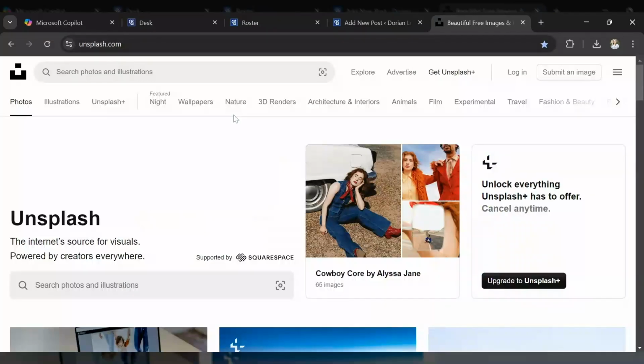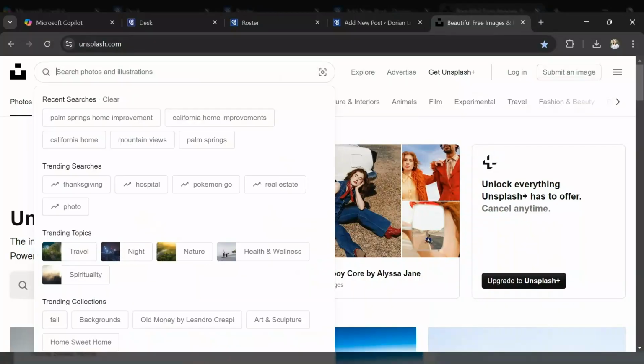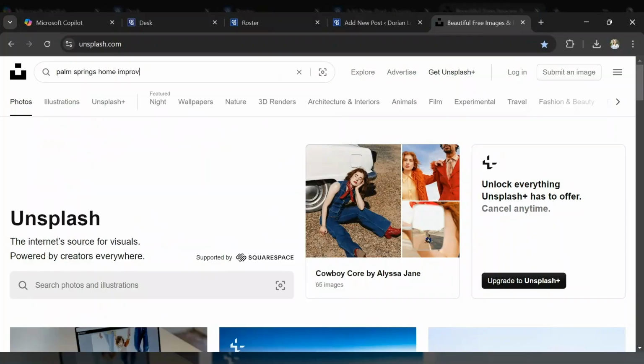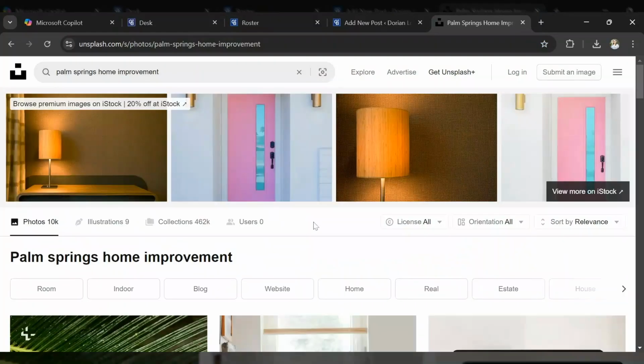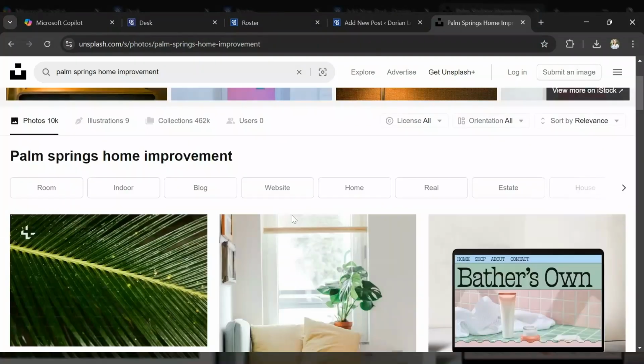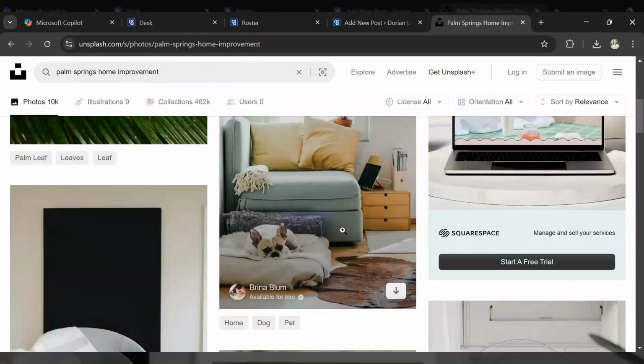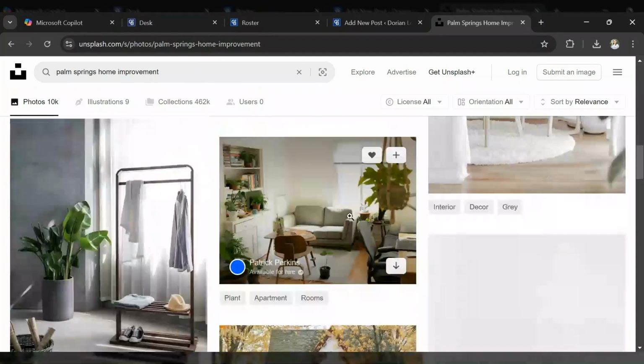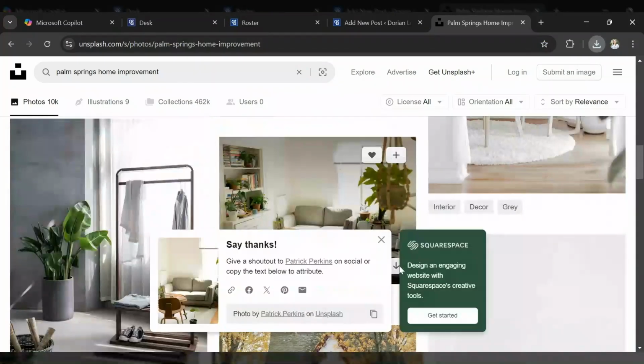So let's go to the search bar here at the top, and let's put in some keywords for real estate related photos for our blog. I am going to type in my city name and home improvement and see what pops up with that. As you can see, if you scroll down, you'll be able to see a lot of high-res royalty-free images. I am going to choose this one right over here, and I'm going to click on this down arrow and download the picture that I am looking for.